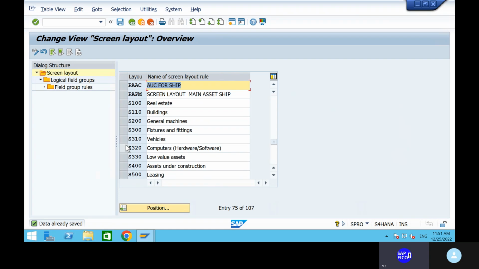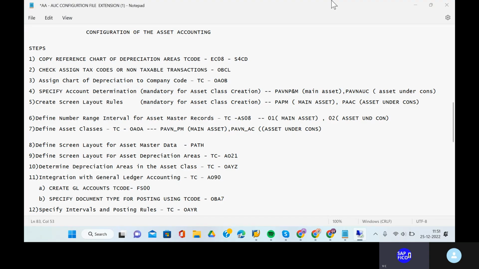Okay, then what is the next configuration? I think it is define screen layout for asset depreciation areas, using transaction code AO21.